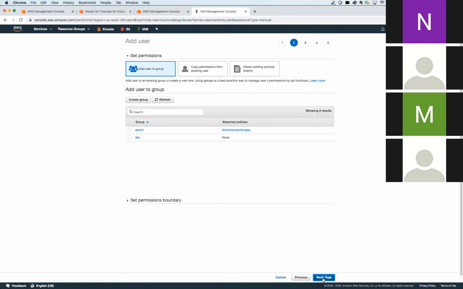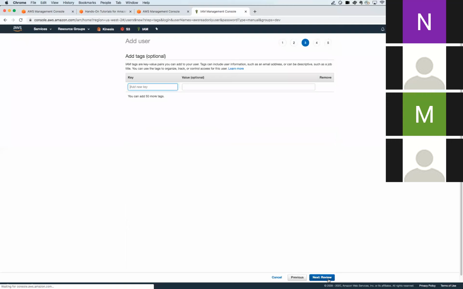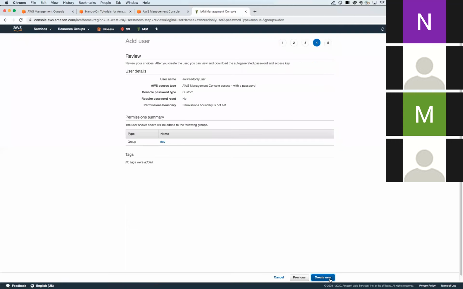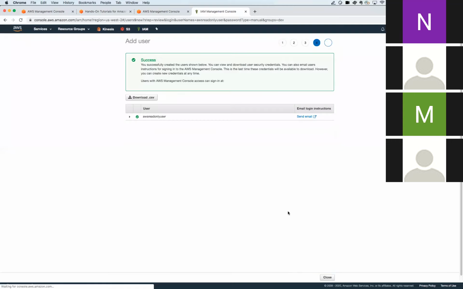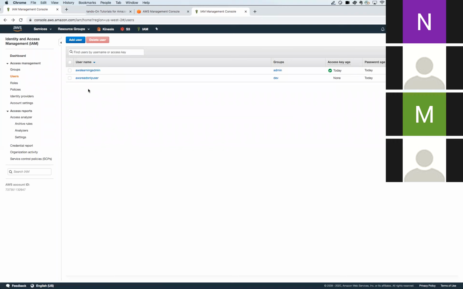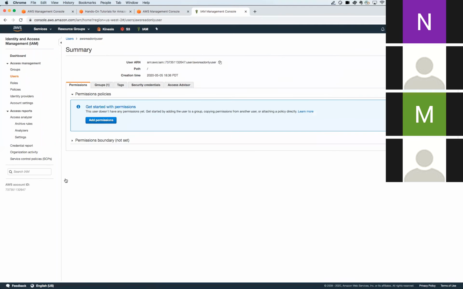Next permission, added to dev. You already went through this, so you're good. Review it, create user. User being created, right? Awesome. So now we have a read-only user with no permission attached to it. Let's see how this user behaves when you create a read-only user without any permission being added.